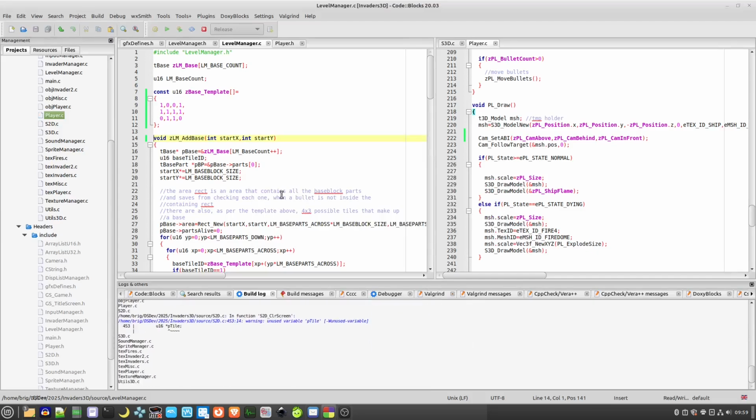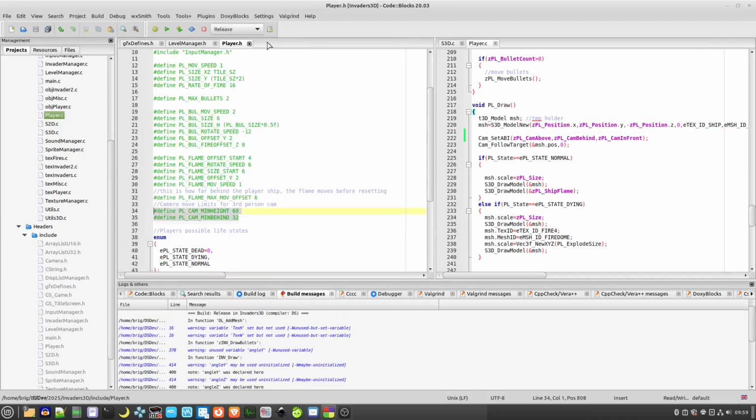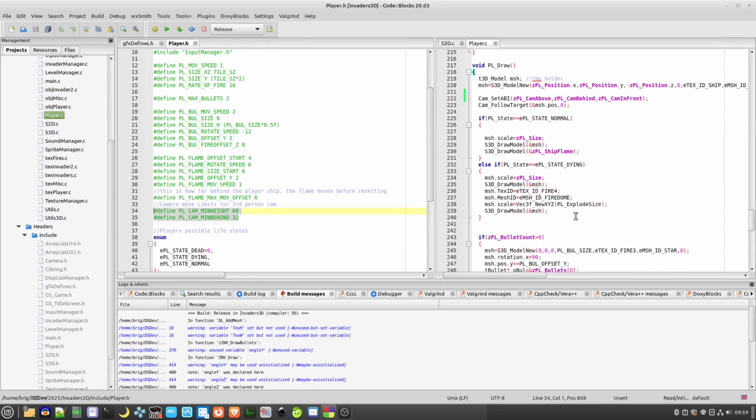Otherwise I'll be sending you this with wonky bases. Yeah, so these states here basically switch out what's actually being drawn when the player draw function is called.